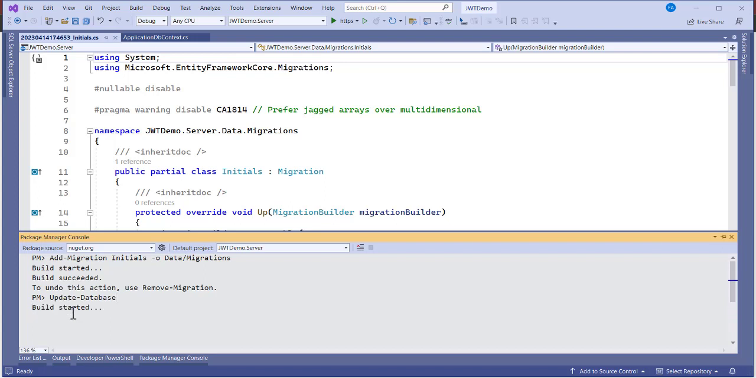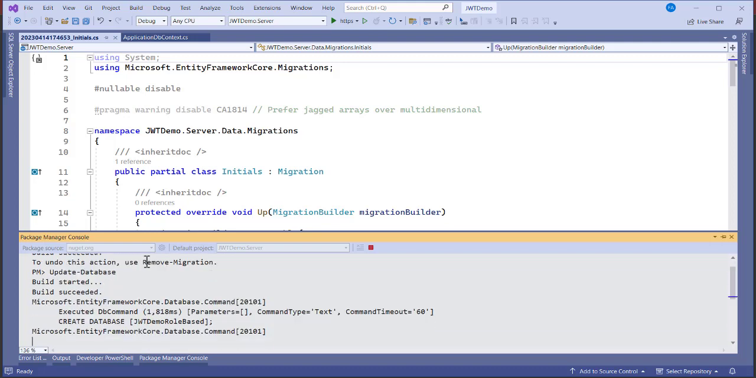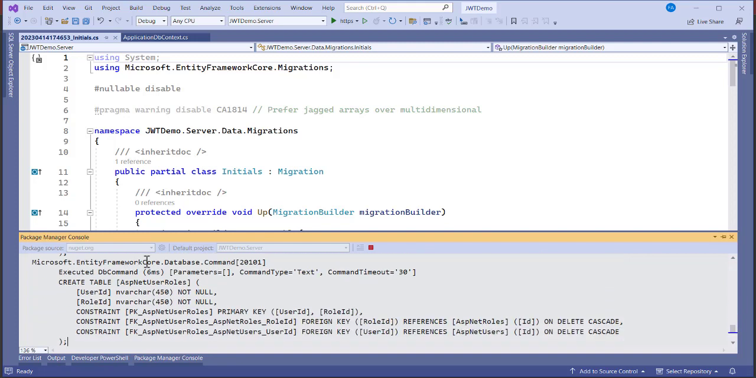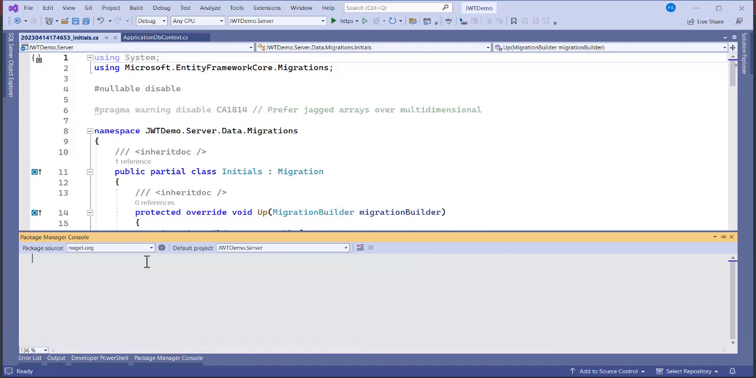Let's update it. So this is going to run the queries for us to generate all the tables and the database and everything that we need to do by passing in the default values that we set in the AppDbContext. Yeah, so it is running. Let's wait. That's right. So it is done. You can clear screen as well.